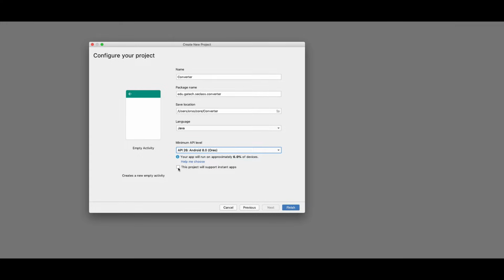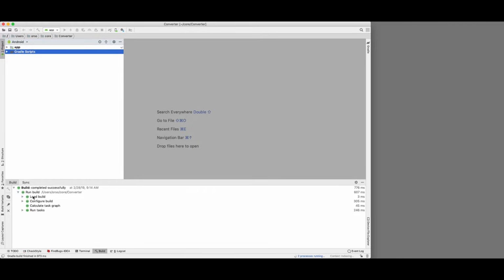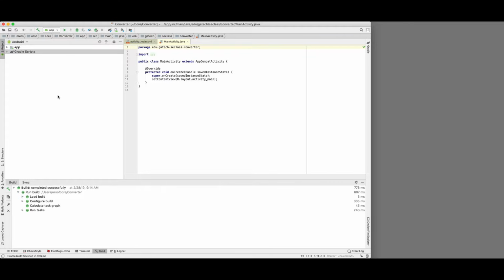Also, you can decide whether your project will support instant apps, which means that your app will be able to run without being actually installed. But again, we don't care for that right now, so we're just gonna not select this part. So at this point, we finish, and unless I did something wrong, the whole application should be bootstrapped, which means that the initial set of files is being generated. The application is also being compiled and built.